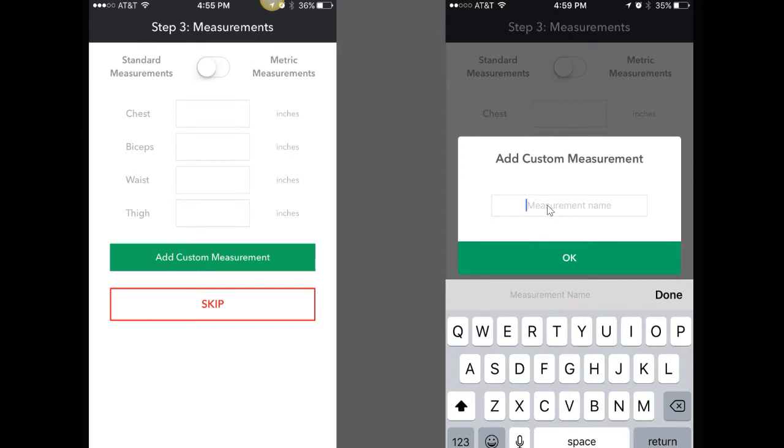You can put in anything from planks. Even though it says inches beside it, planks is 2.5 minutes or 2.30. But anything you want to put in here, box jumps, whatever. Not box jumps, I'm sorry. I don't know why I said planks. So we're gonna delete that.